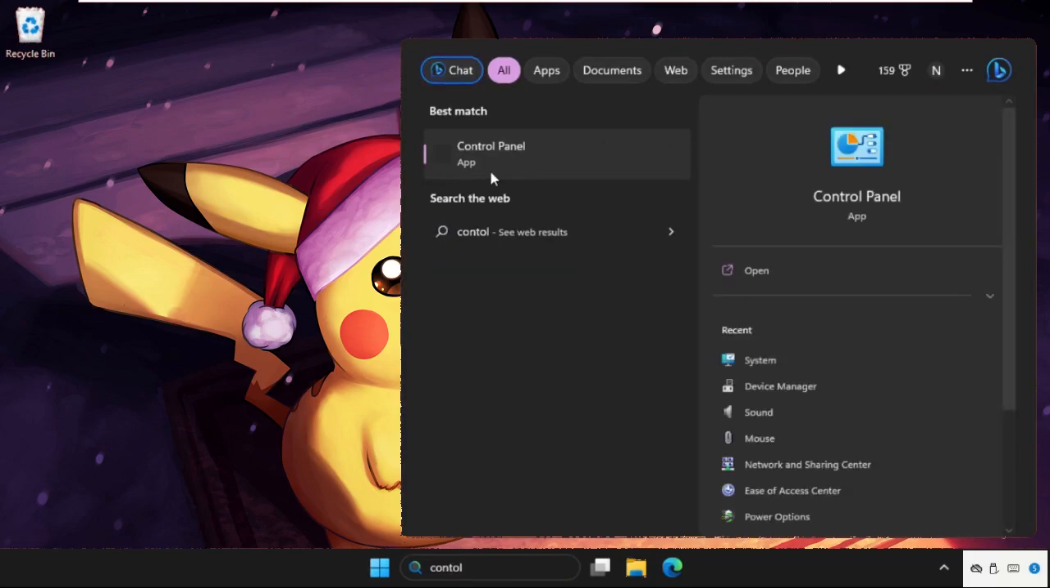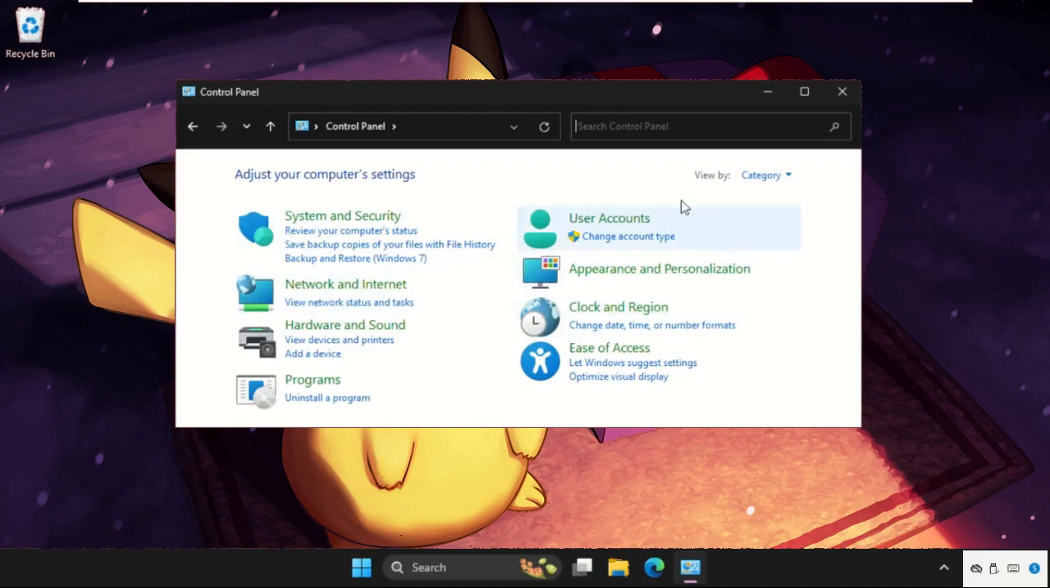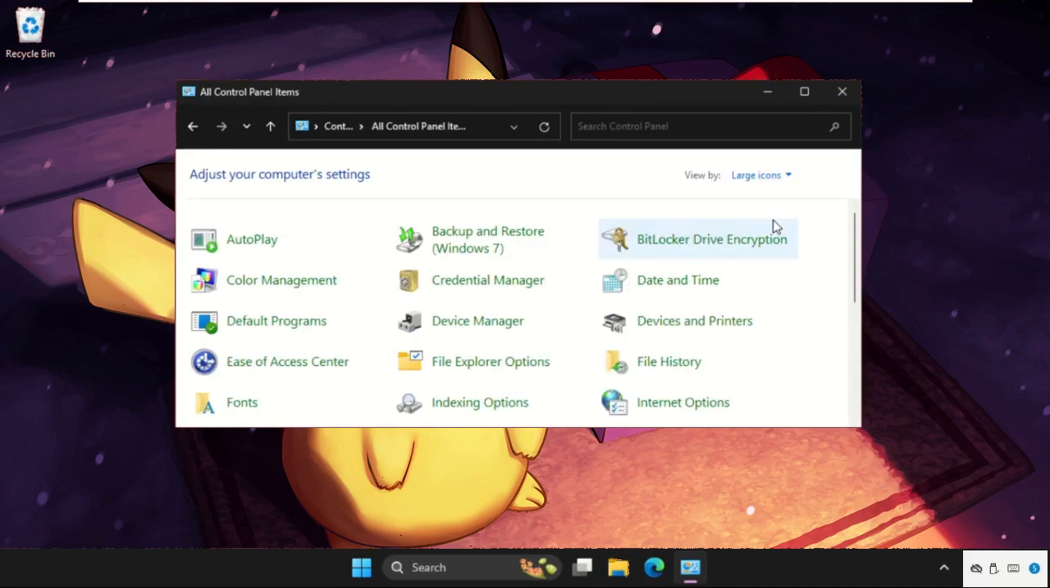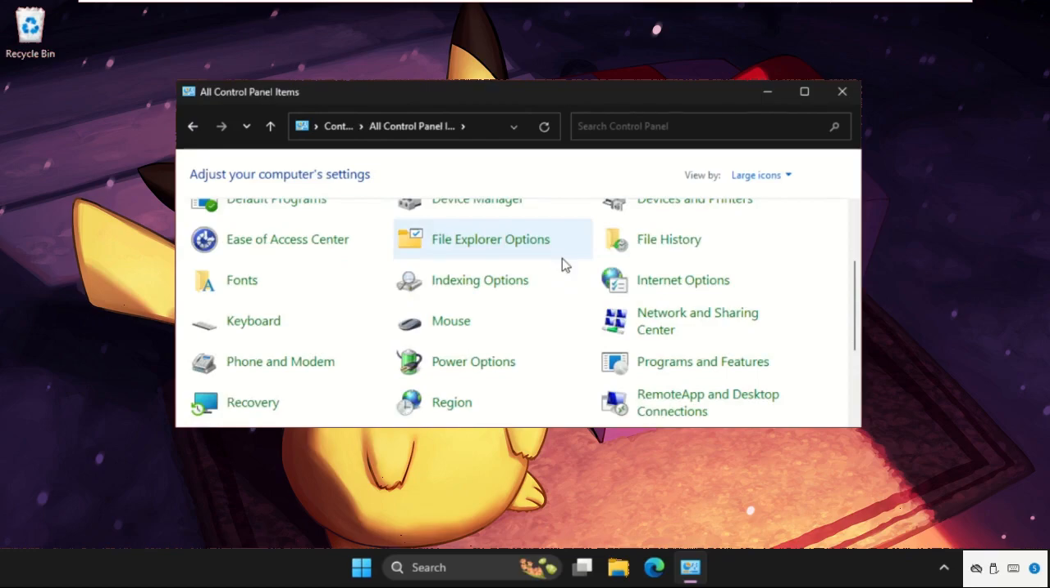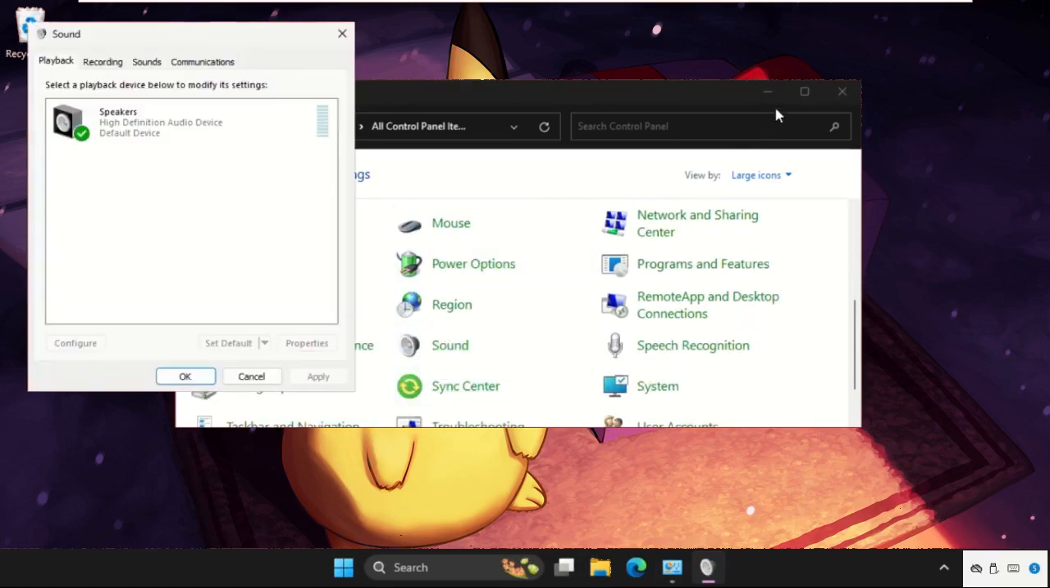In this search bar, click on the control panel. So it will open a new window. Here you will get all the items, so we need to select view by as large icons. If you see this type of window, then go to view by and select large icons. Once we are here, we need to just scroll down and click on sound, and then it will open new window.